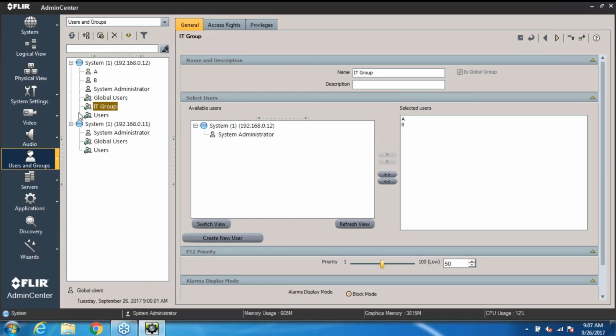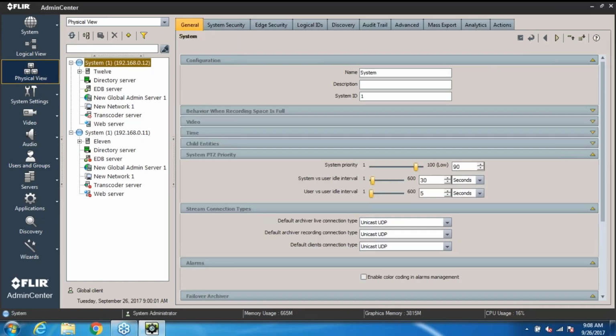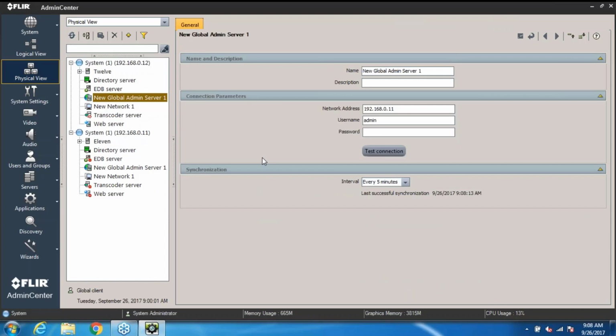Now syncing it up, what I'm referring to is coming back to the physical view right here. And this is the 12 machine that we were on. So what we want to do is come to the global admin server and give it a kind of boot in the pants, right? We want to make it synchronize now. If I go to the global admin server, you can see that there is an interval down here for synchronization, and by default, it's set to every 5 minutes. However, you don't have to wait that much time, and we have a video to complete. So what we can do is right-click the actual server and synchronize now.